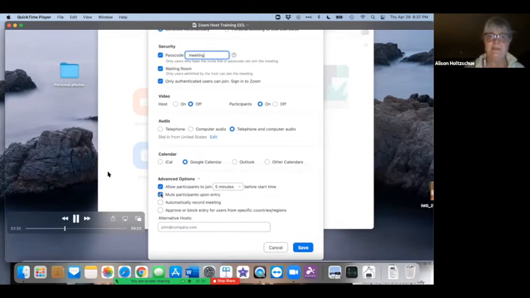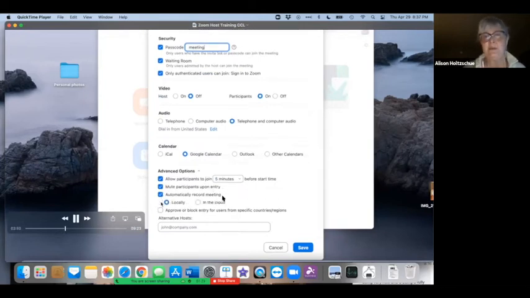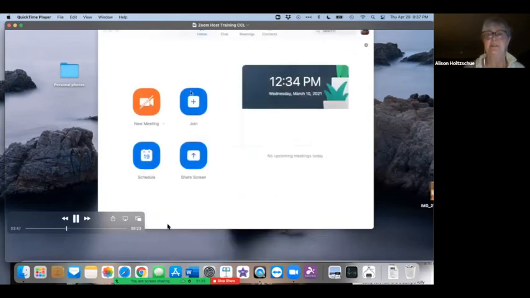Okay, so we've got this meeting set up. We're going to have the participants muted when they join. We're going to record the meeting in the cloud, and so forth. Save this meeting. So I have now created 2 different scheduled meetings, not meetings that are happening at this moment. So you have the 4 options here. Most of the time you're using schedule or new meeting or join.